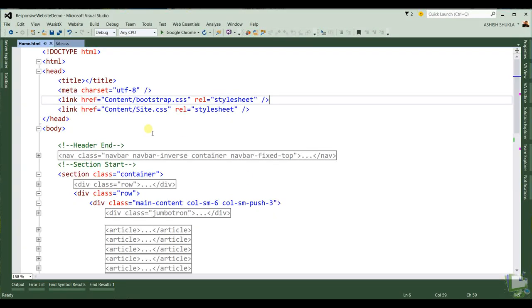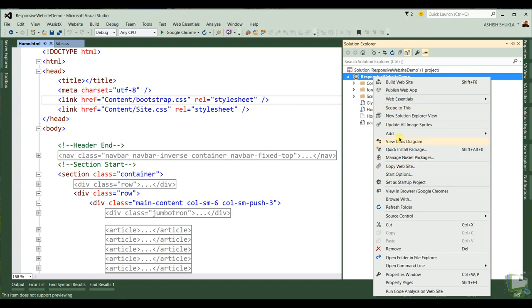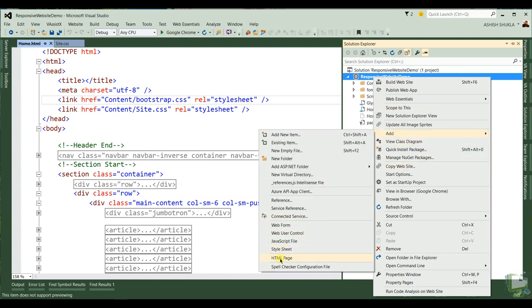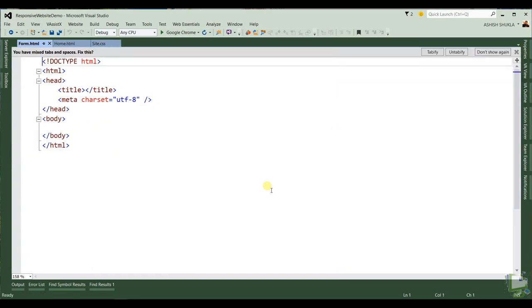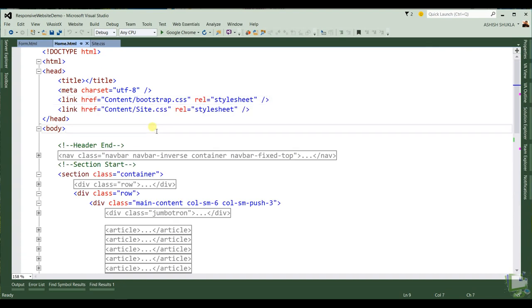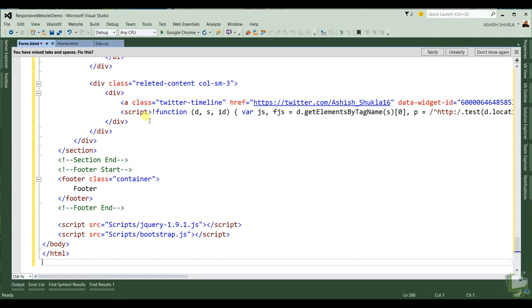Welcome back. Here I am inside the project responsive website demo. For the demonstration of the form control, I am going to add a new page form.html. Just right click on the responsive website demo project, select the add an HTML page option and name it form. So here we have form.html. Let's copy the code from the home.html and paste it inside the form.html.